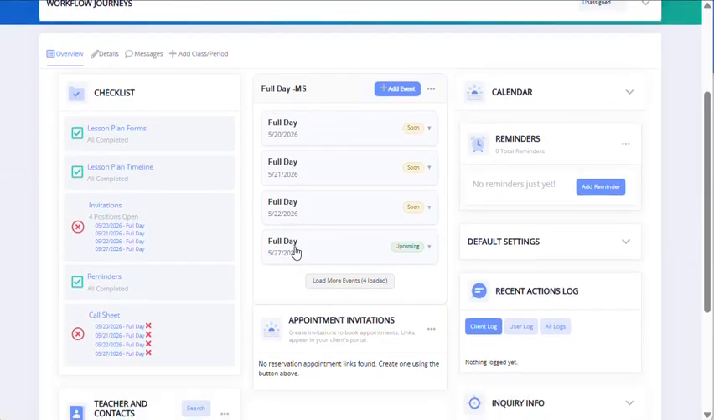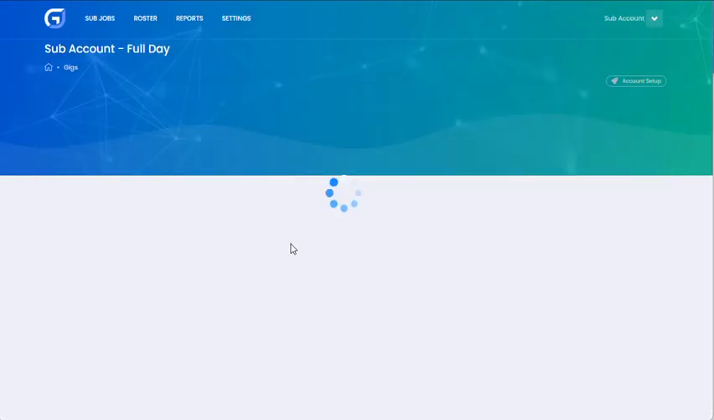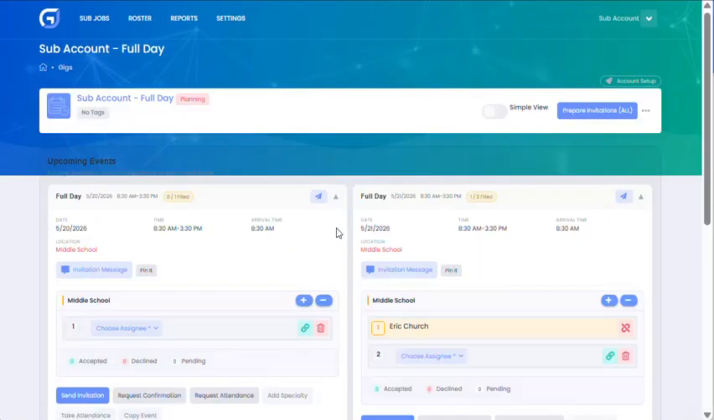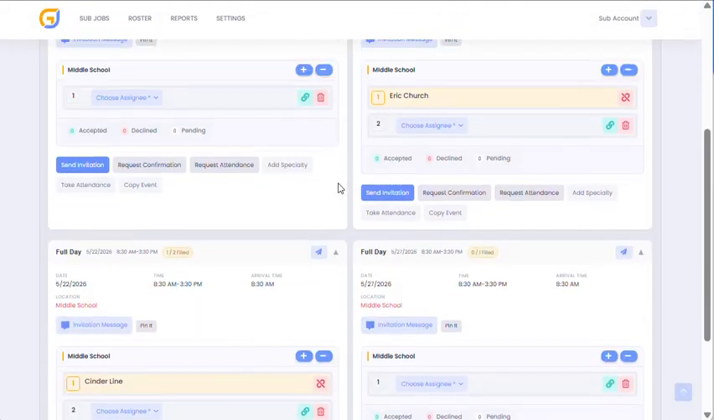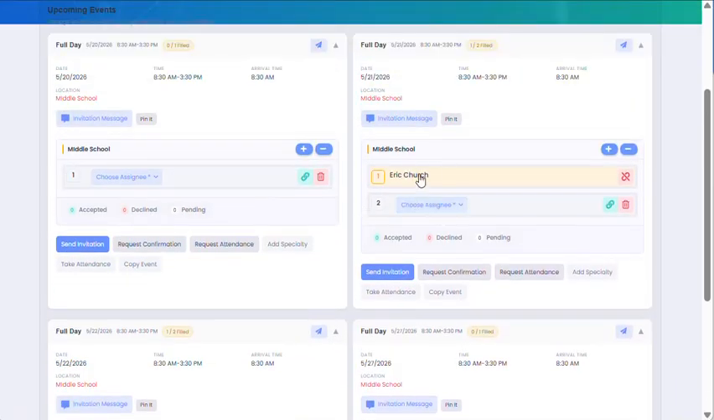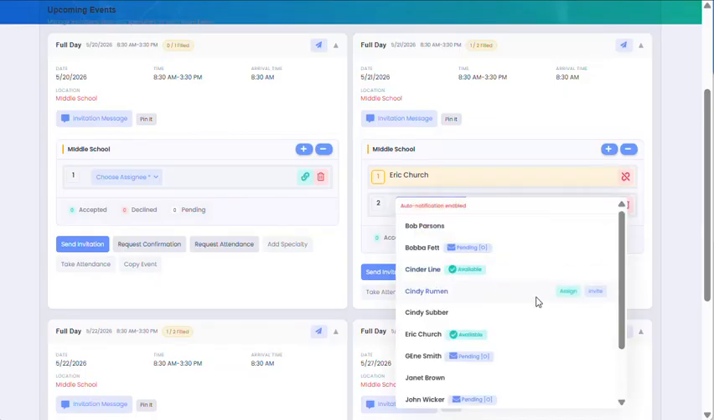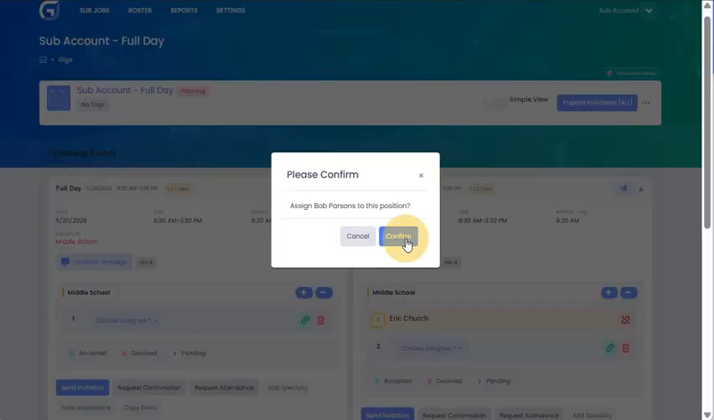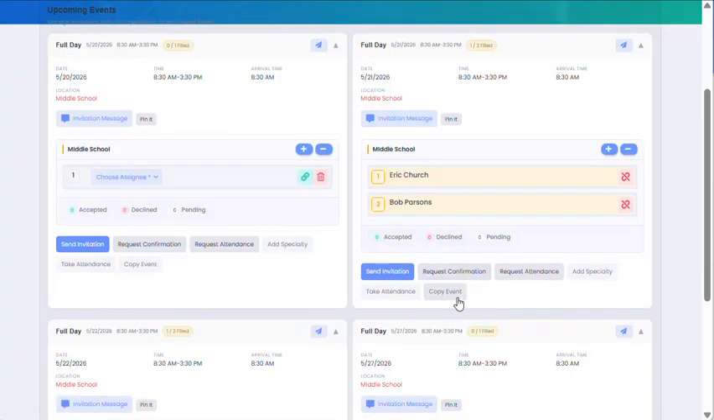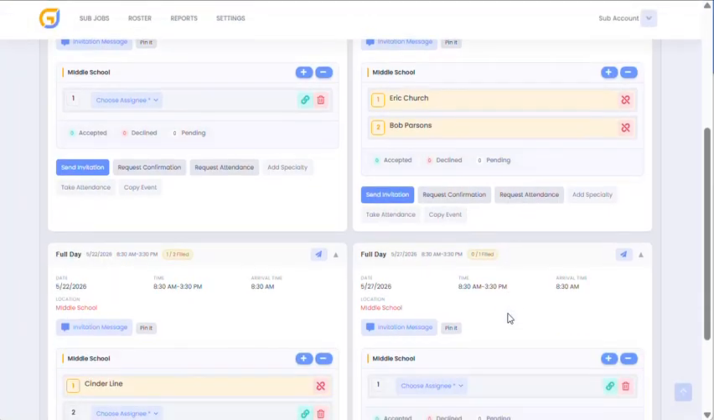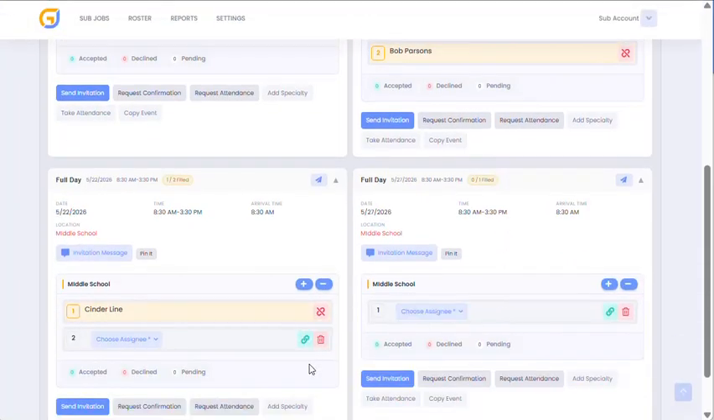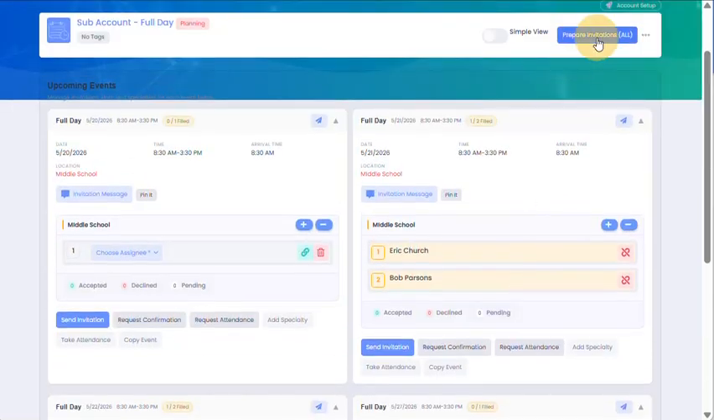Here's a 4-day need. So I'm going to click into invitations. I can see here that this one was a little interesting. I needed 2 subs in this particular classroom, so I added 2 slots. And so I can see again very quickly who is available, who's already got a pending invitation out there for maybe another job, and maybe someone's walking through the office, so I can just assign it right to Bob here and put him in that slot. Maybe I need to send out invitations for the remaining slots. I just go right to my prepare invitations.